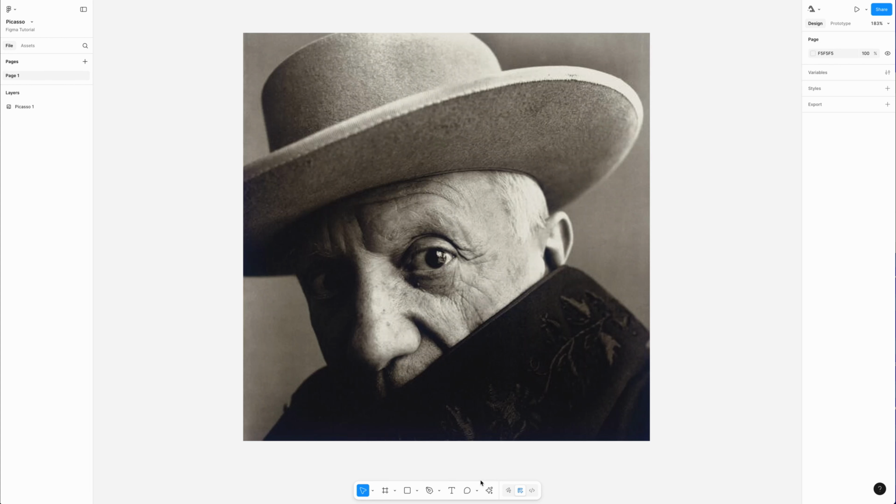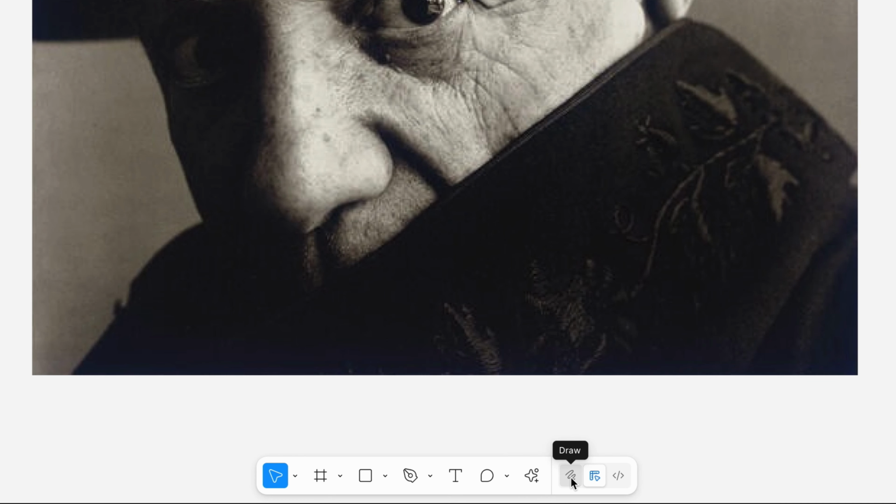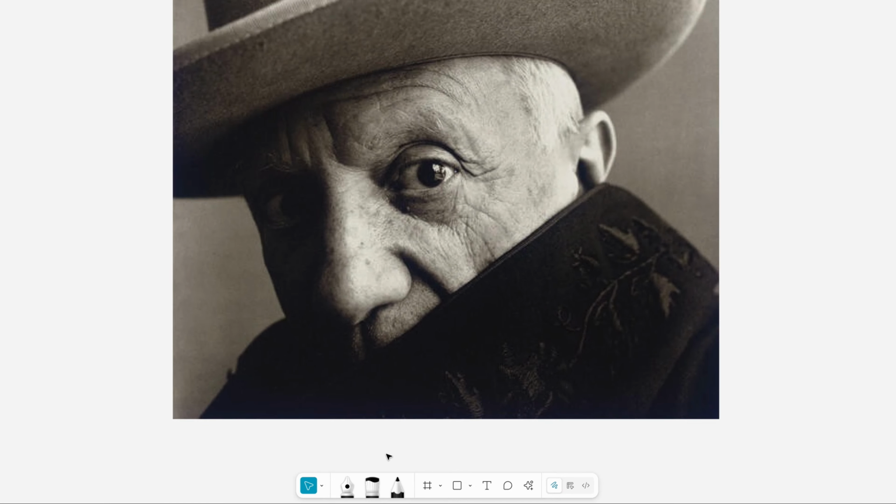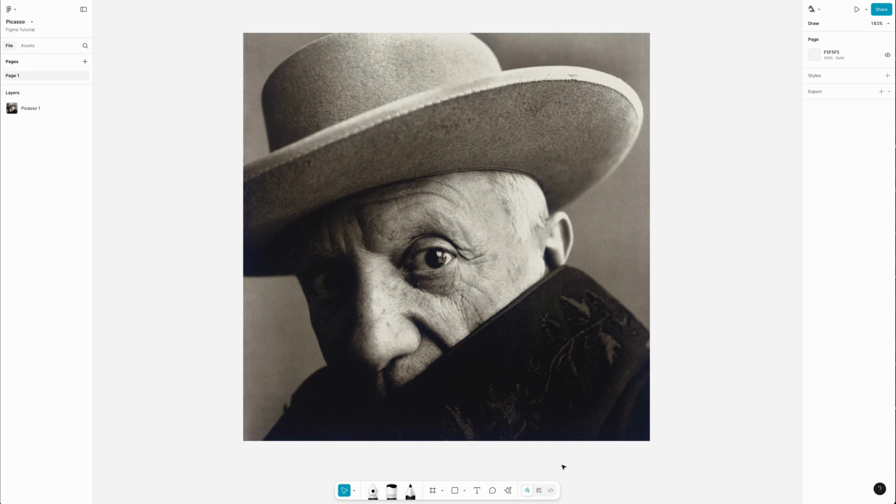I've downloaded a picture of Picasso from Google and placed it into Figma. If you like, you can download the image from the link in the description and follow along. To switch to the Draw workspace, go to the toolbar and click on Draw. You'll notice the UI changes slightly.